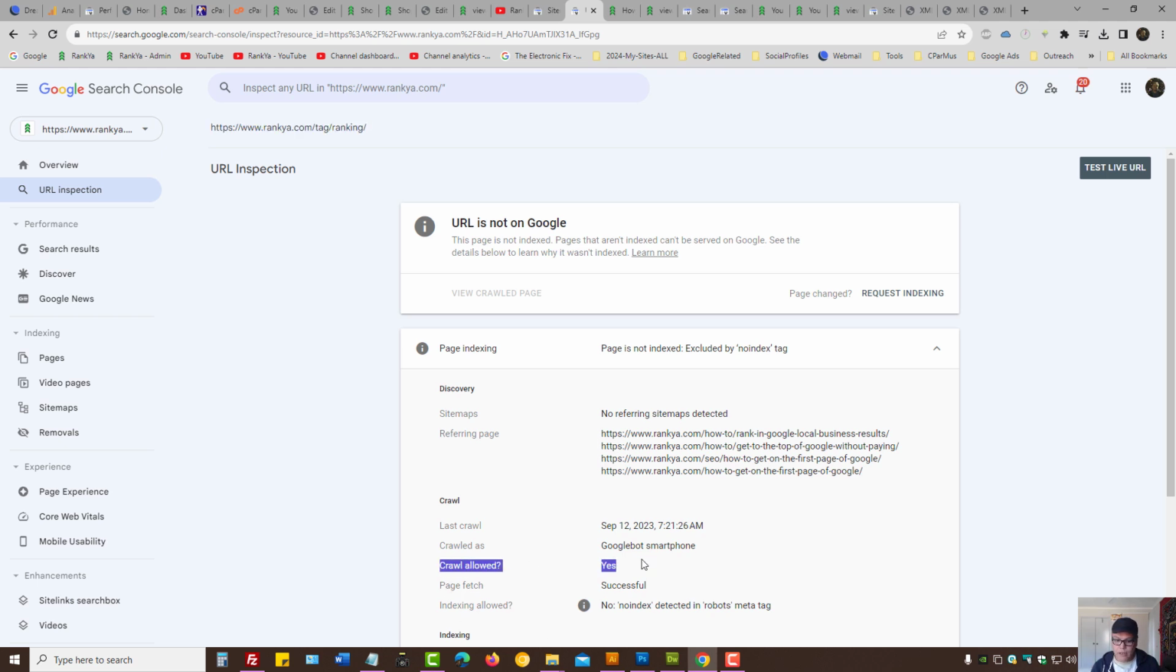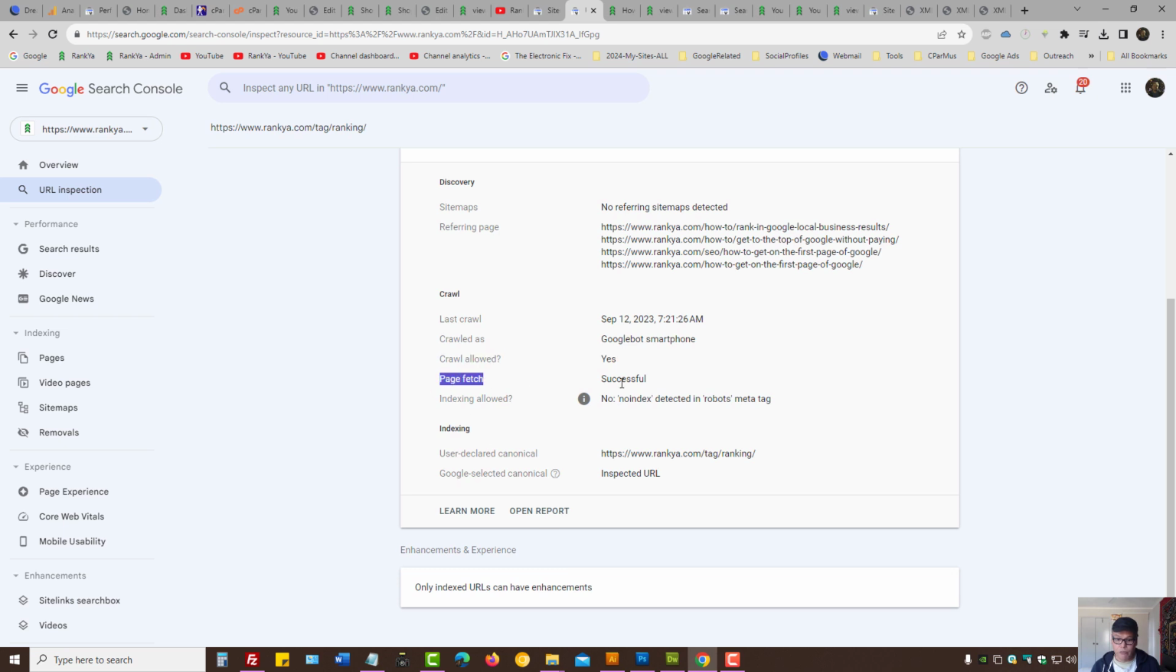Here it says crawl allowed. That means there's no robots.txt blocking. Can Google fetch the URL? Yes, it can. Indexing allowed? No. Why? Because Google has seen no index tag. And you now know where to look for that.